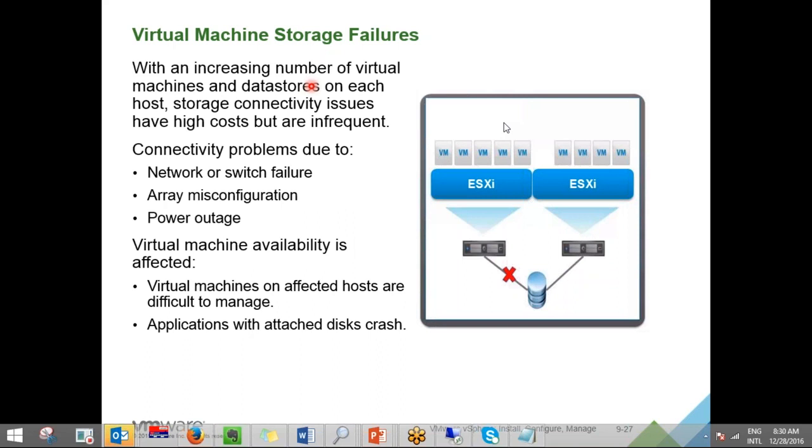So in this scenario, virtual machine storage failures, your virtual machine availability is affected. Obviously, if your virtual machines are by default present on your storage, in the above scenario, if connectivity problems occur, your virtual machines will be affected, and the hosts find it difficult to manage that, as these are physical connectivity issues, which are not managed by your ESXi host. And array misconfiguration is also not managed by your ESXi host. And power outage is also not managed by your ESXi host.